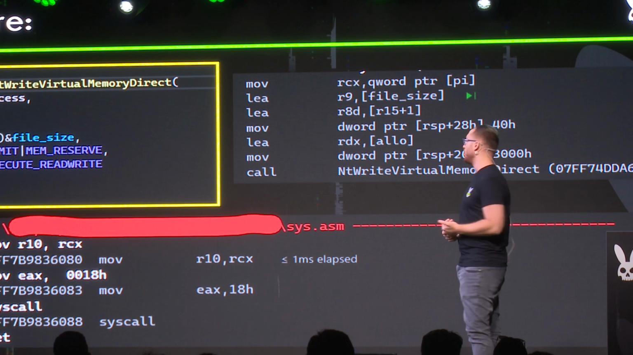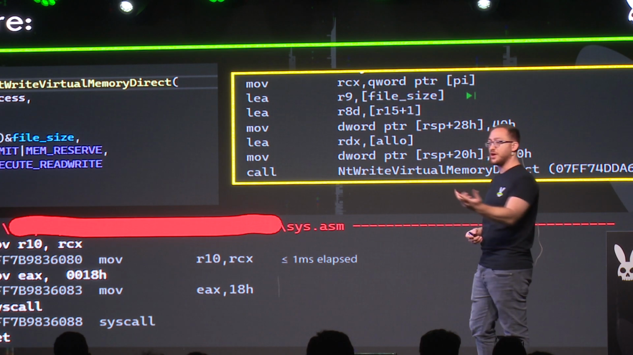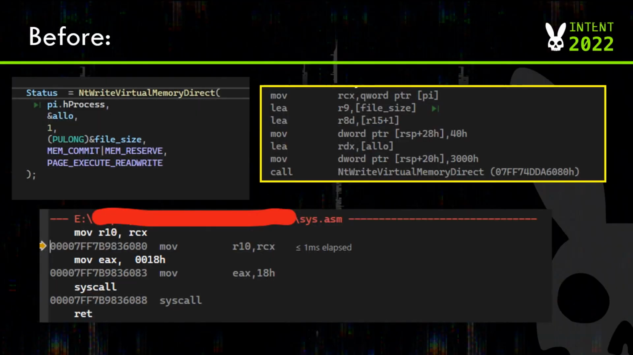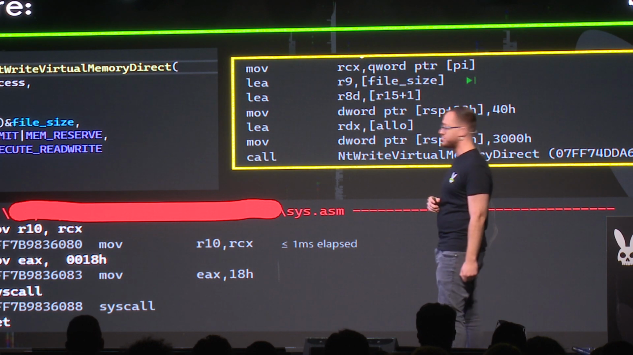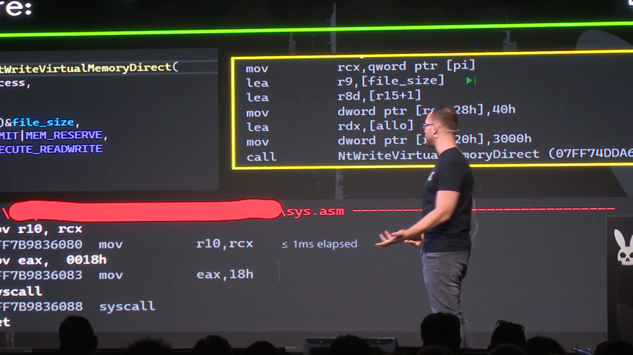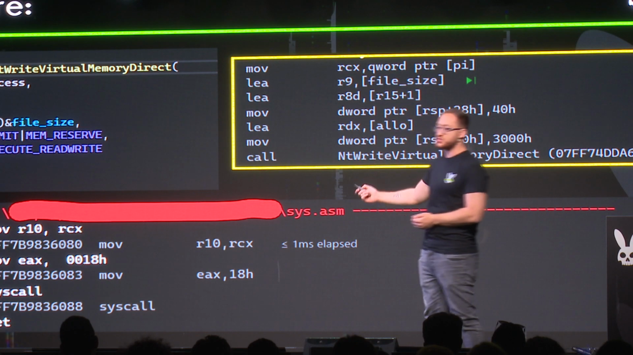Under the hood, when we debug this, we can see all of the arguments being passed to their correct places. We can see the handle object being moved to the RCX register. We can see the file size being loaded into R9. We can see 40 loaded to the stack. 40 is the numeric value of the PAGE_EXECUTE_READWRITE macro. We can see allo being moved to the RDX register. We could see 3000, which is the numeric value for MEM_COMMIT and MEM_RESERVE together, being moved to the stack as well. After that, we can see the call instruction being made.